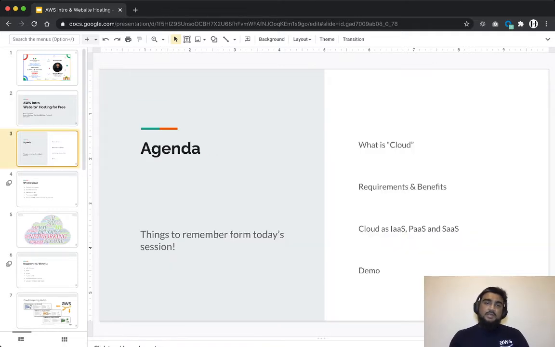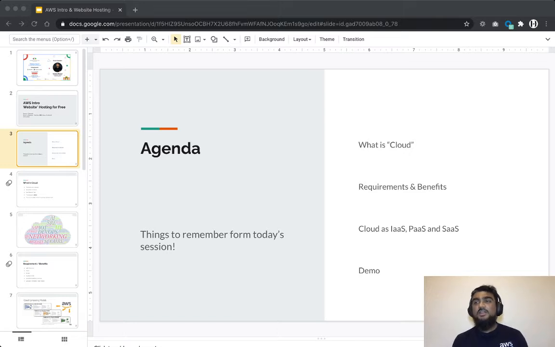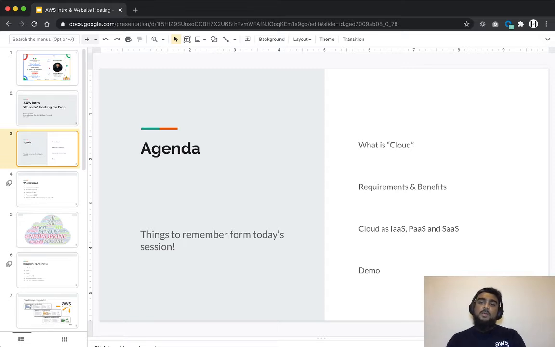So let's begin. These are the things you should remember from today's session. If you remember these 3 or 4 points, I think I'm successful. Today's session is a success. So what are these 3 or 4 things? Well, what is cloud? You should understand from this session what is cloud, why we need it, what are the benefits, why cloud was introduced to the world, and what are the requirements and benefits, and what are the different types of cloud offerings, IaaS, PaaS, SaaS, which we'll go through, and we'll end with the demo.